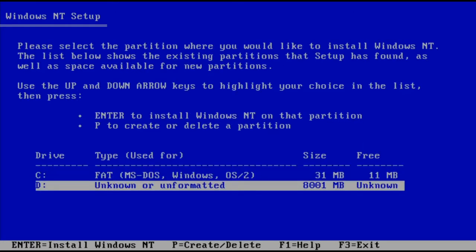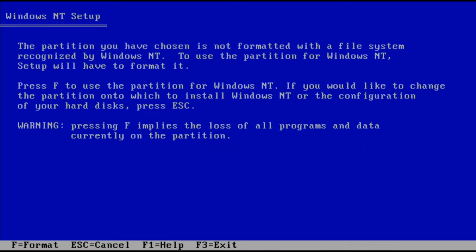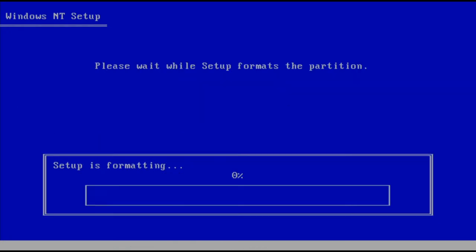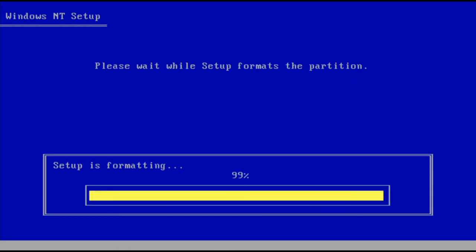Now it shows us installed partitions. I'll need to create a new one because the DOS one is too small. Now we can format the drive as NTFS or FAT. Actually, this was the first version of Windows that introduced the NTFS file system, which is way better than FAT, and we still use it today. But I'll select FAT because, well, you'll see later. Now it is formatting the drive.